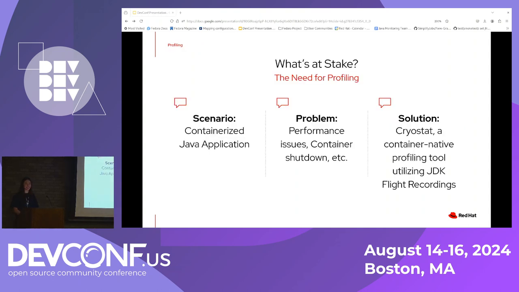Now, let me ask you all a question. Put your hand up if you've ever experienced an unexpected container shutdown like this one. Put your hand up if you've ever needed a little help troubleshooting a performance issue in a containerized environment. Okay, well, Cryostat is the perfect tool for you.